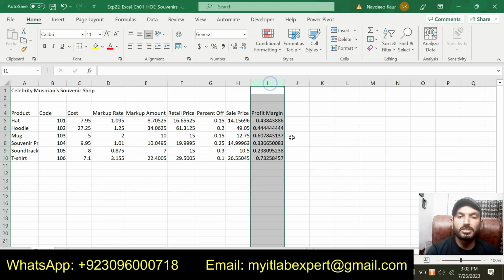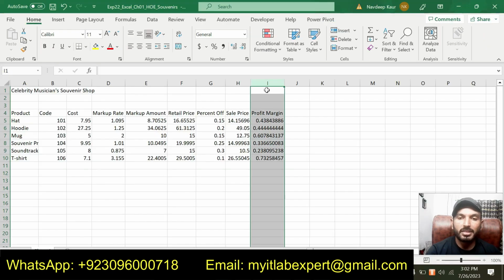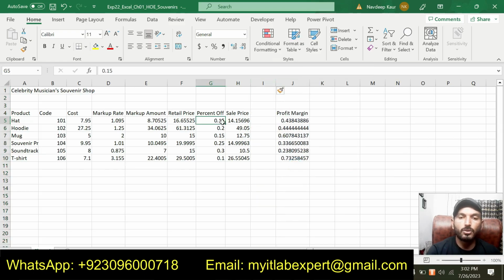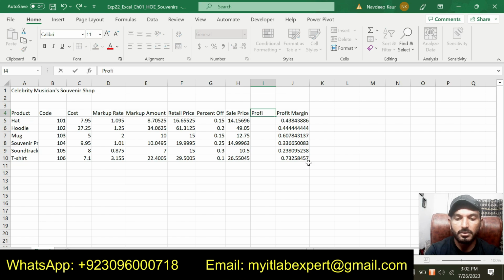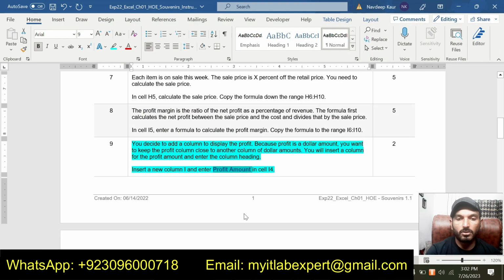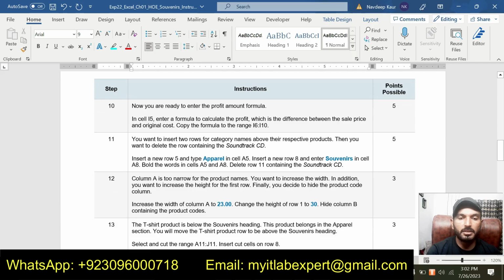Now we are supposed to insert a new column I, and the column name will be profit amount. So simply click this and right click on it and click insert, and you can see that I have inserted a new column I and column I is changed to J now. So now we are supposed to type profit amount in cell I4. So type profit amount in I4. So that is all about step number 9. Let's move to the next step, that is step number 10 now.